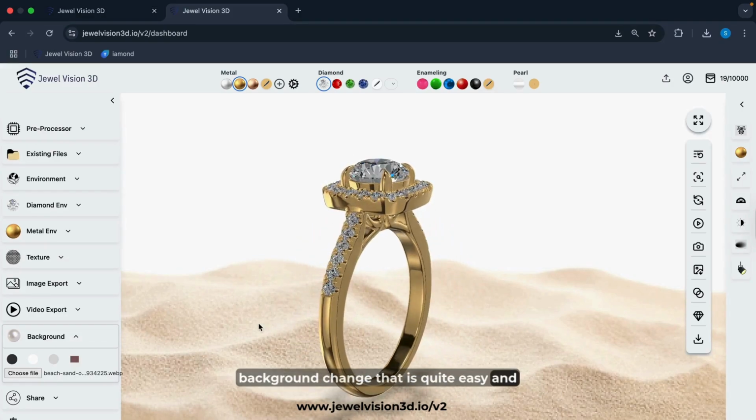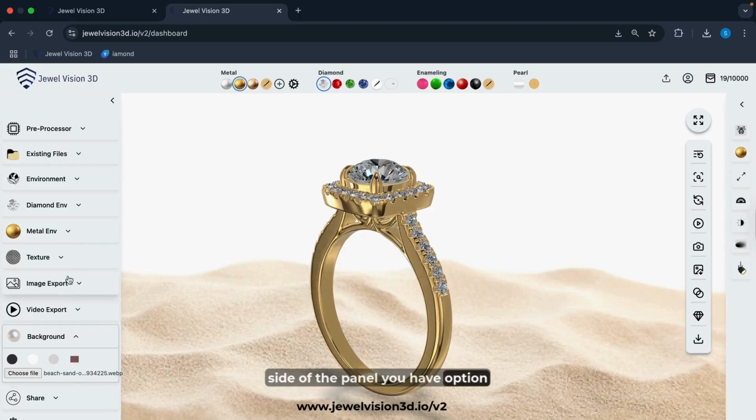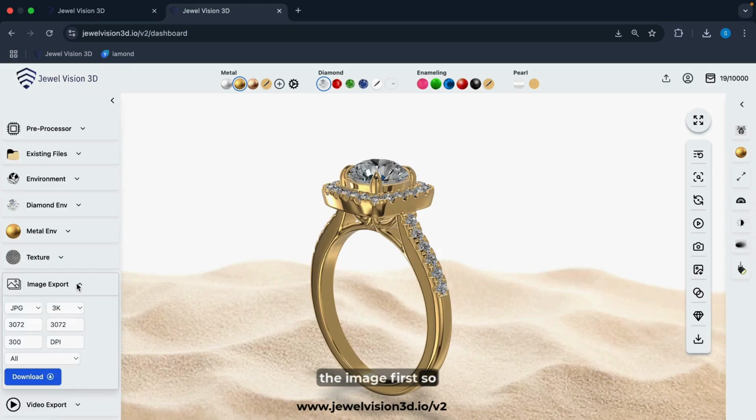It is quite easy. And if you want to download this image, on the left side of the panel you have the options to export the video and export the image. Let's export the image first. You have options to choose the format you want to download and the quality, from 1K to 4K, and you can select the frame size and the DPI as well.